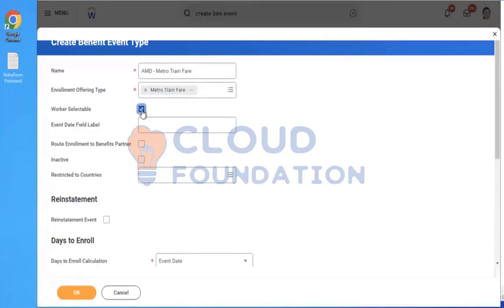Now let me select worker selectable also. Event date field label. So whenever you are assigning a benefit plan to an employee, it will ask you for the event date. So you can override the date with a meaningful name, something like benefit plan effective date. Normally event date is nothing but whenever we are initiating. So instead of event date, I'm going to display this name.